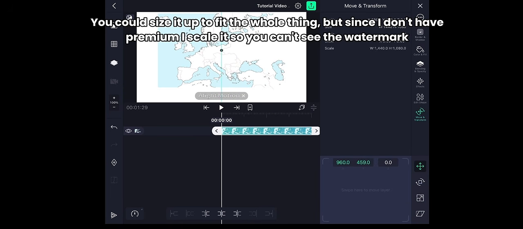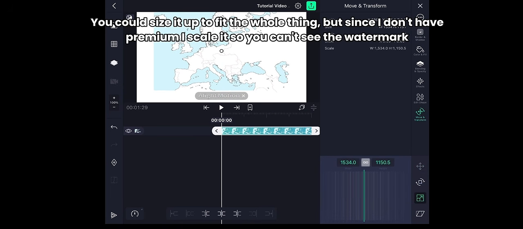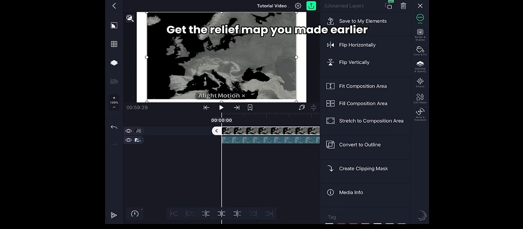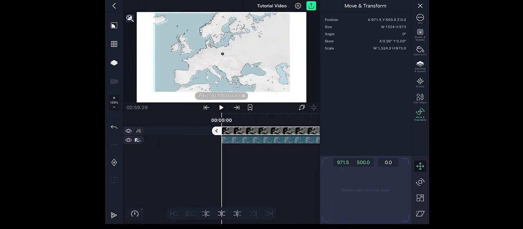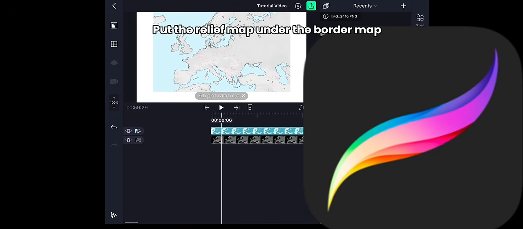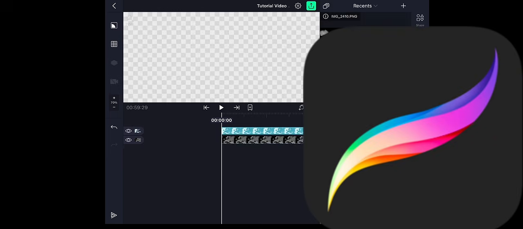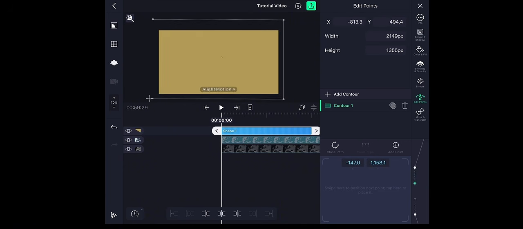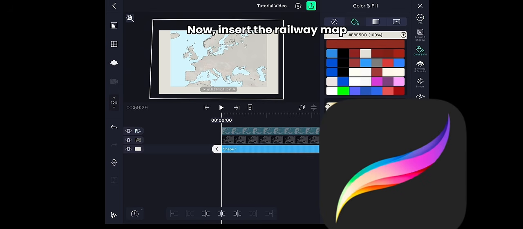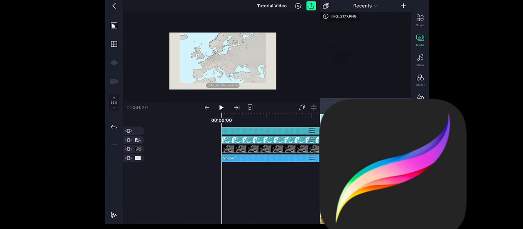You could size it up to fit the whole thing, but since I don't have premium, I scale it so you can't see the watermark. Get the relief map you made earlier. Now make it fit the map. Put the relief map under the border map. Now, you don't have to follow this step, but this is how I create the background color. Now, insert the railway map.